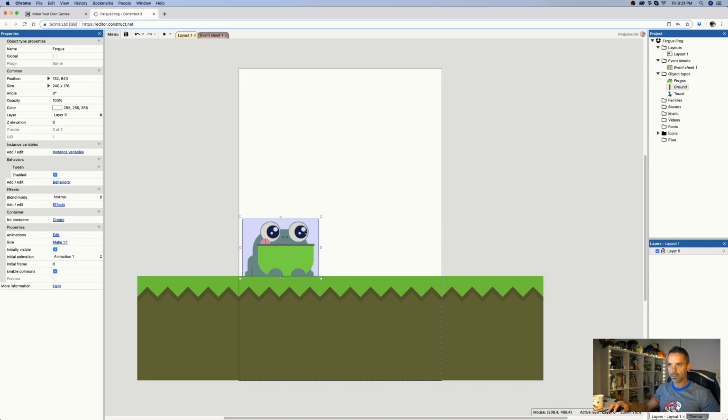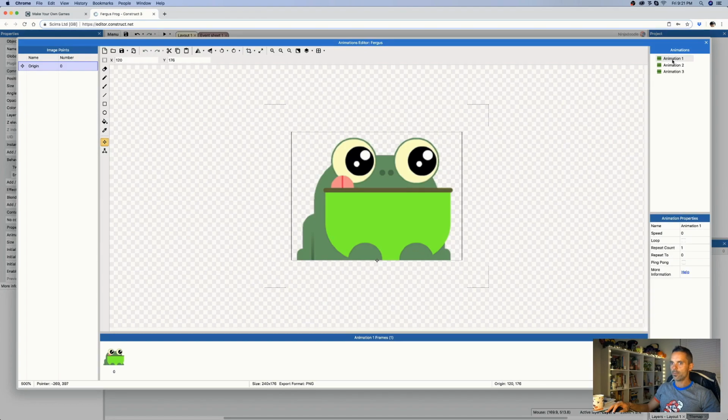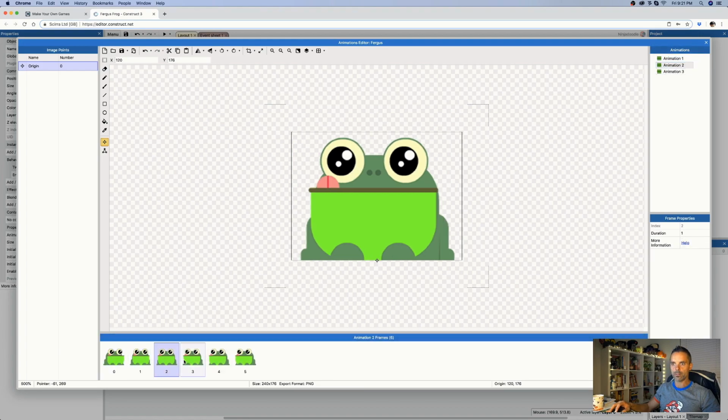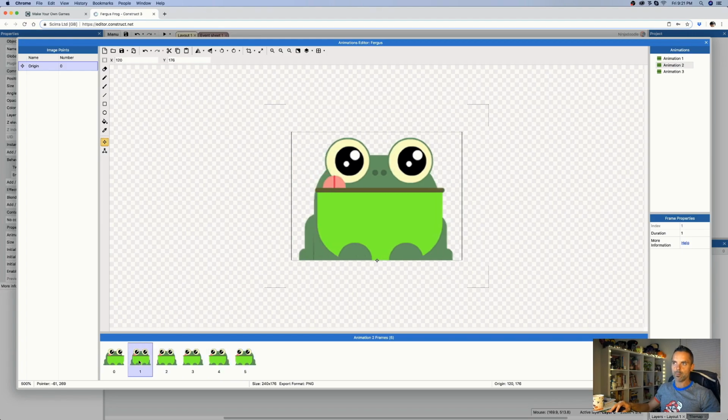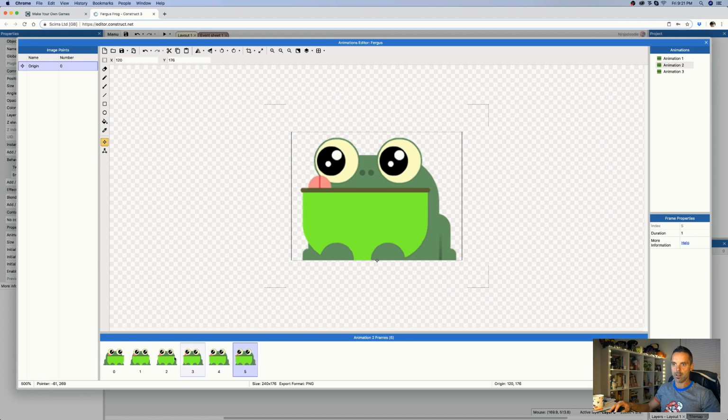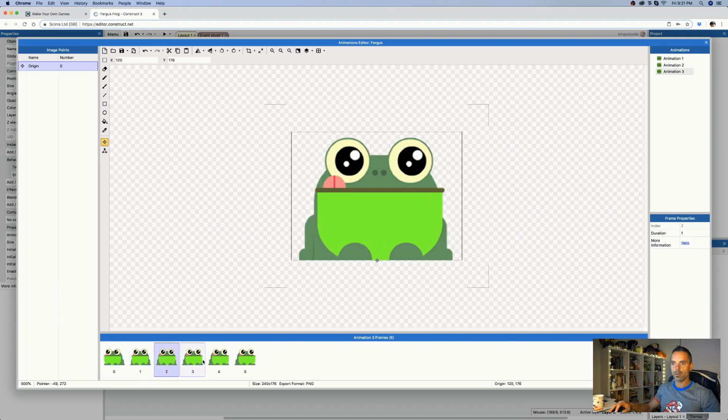Alright, so this is Fergus. Now, Fergus has three animations. The first one is just a frame of him facing to the right. Now we've got another animation where Fergus turns from facing right to facing left, and it sort of eases out. So the ending is a little bit more keyframed or tweened than the start. And over here, animation 3, he turns from the left to the right.